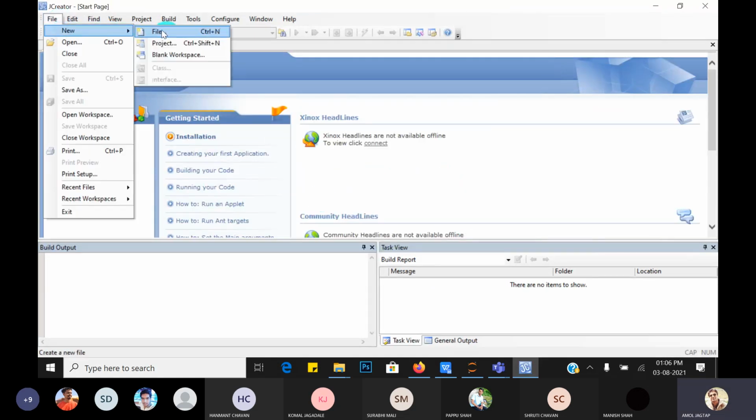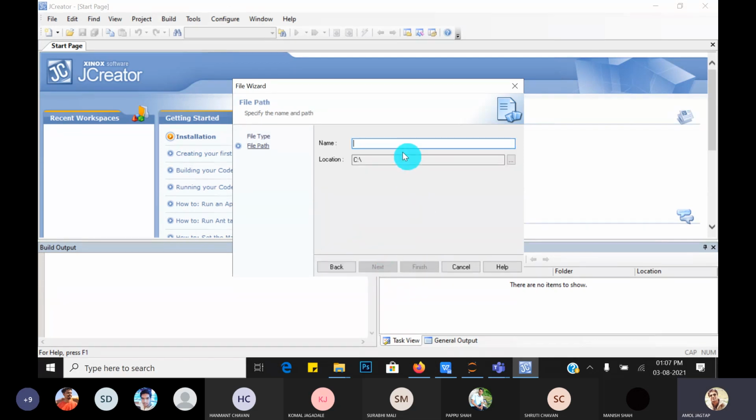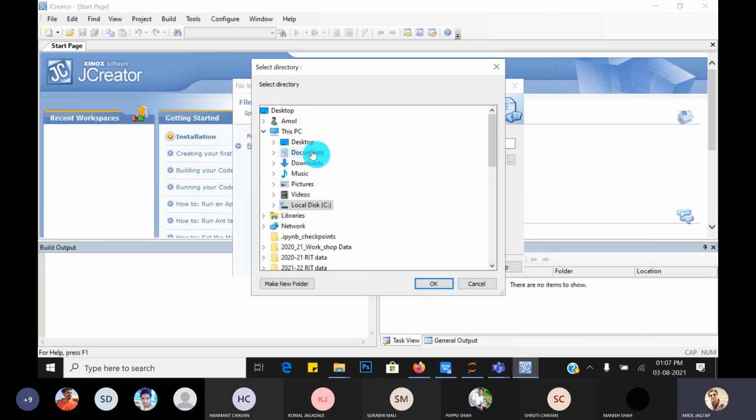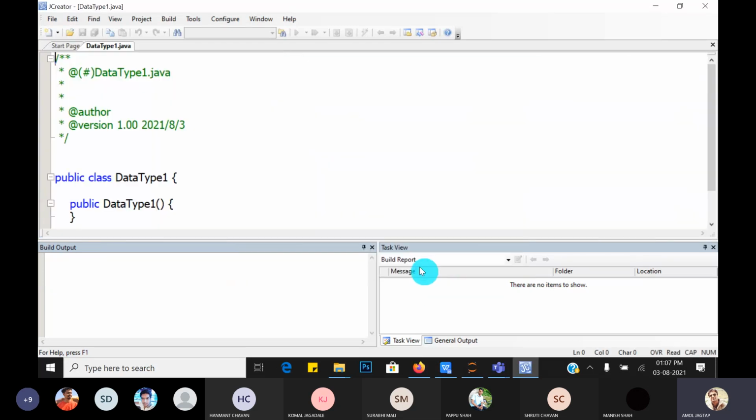So choose File, New, then Java Classes. We have to choose empty Java class or just Java class. You have to choose any one. Then choose Java class and click on the Next button. Give the name, for example, DataTypes1. This is the name of the program. Then save the program on desktop. In that Java program folder, choose the folder and click on OK. Then click on Finish.